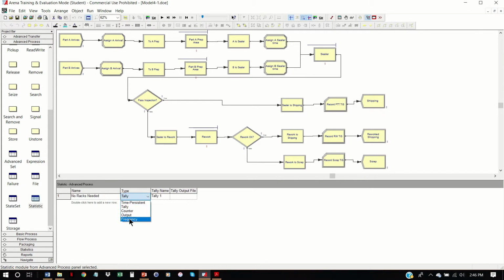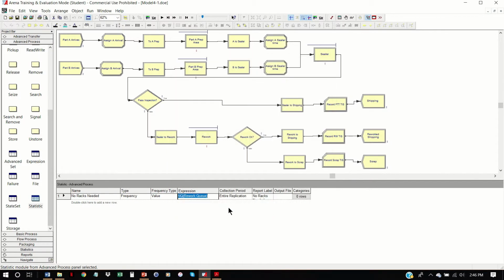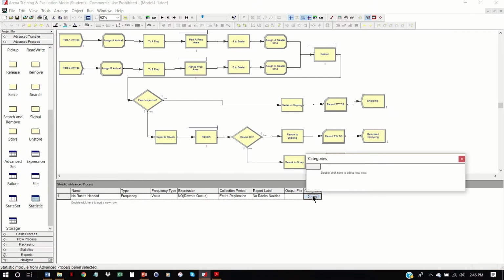And this is a frequency statistic. What we're going to be looking at is the length of the queue at the rework station. So we're looking at the value, and we can right click and go to build expression, the value of the current number in queue at the rework station. We're just going to be looking at this value and categorizing it into different categories.